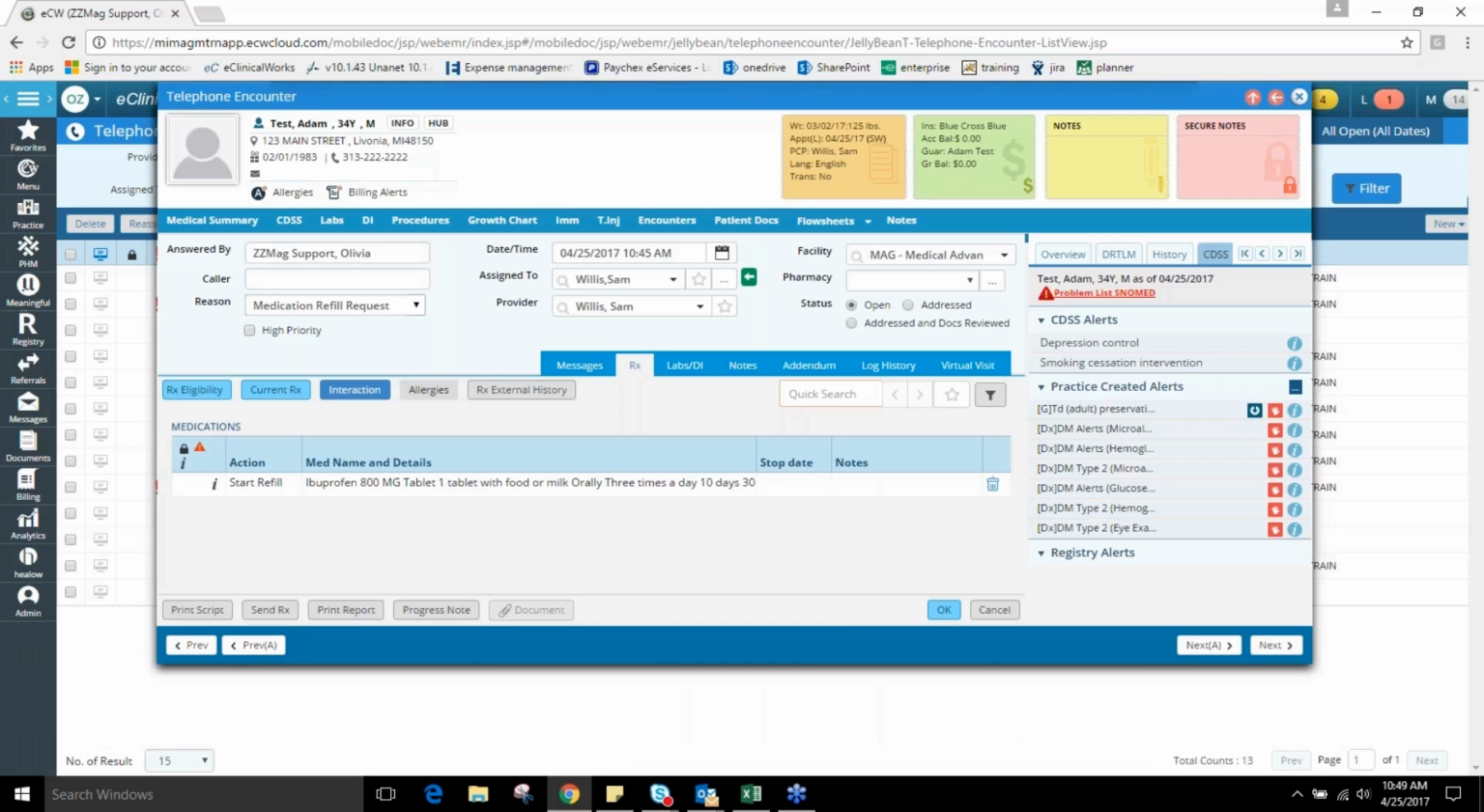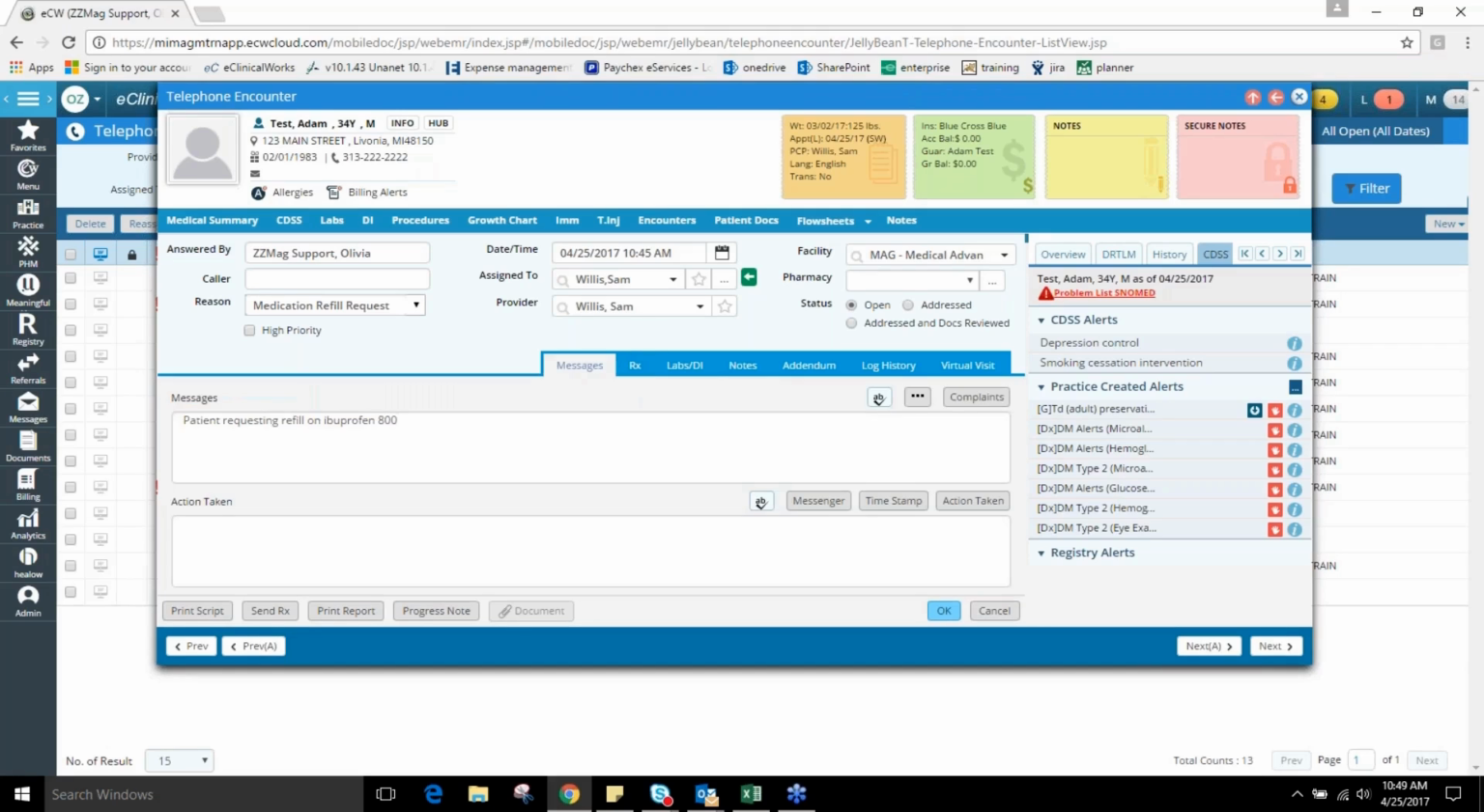I can then exit out of all of this. I will go back to the messages. I'm going to go timestamp and type RX printed, waiting for a patient to pick up at front desk.